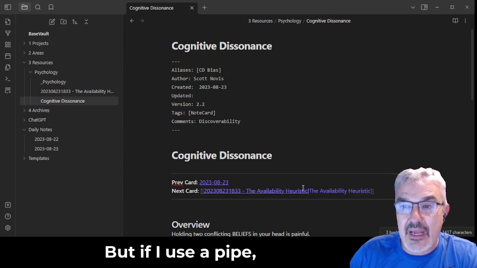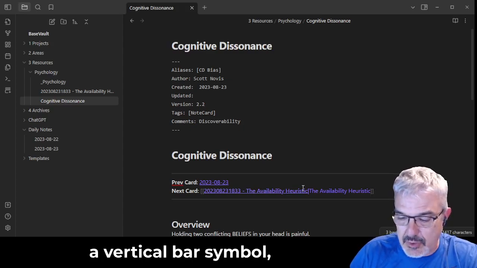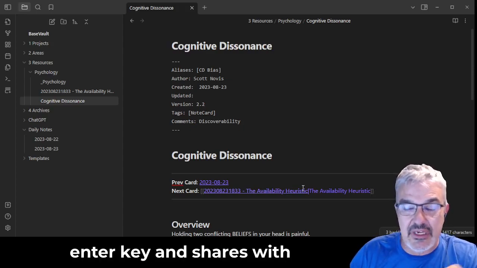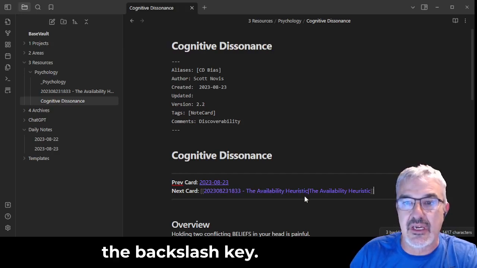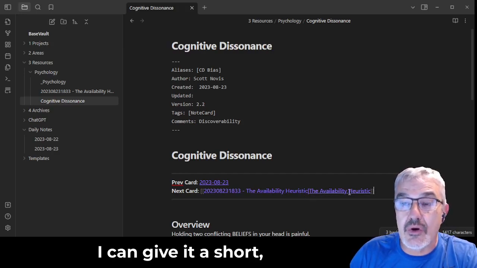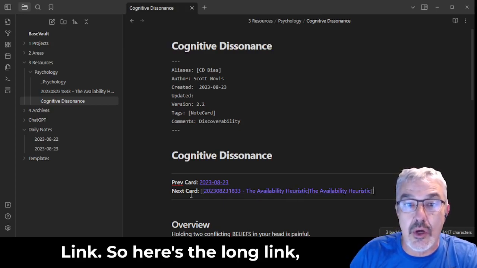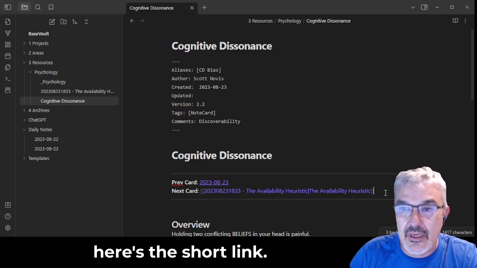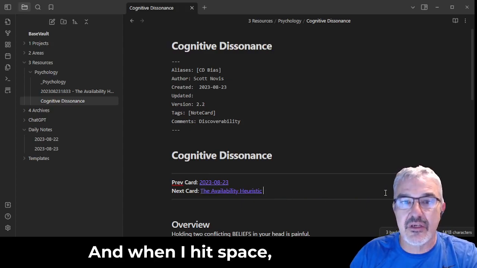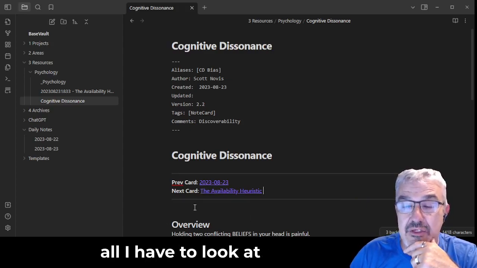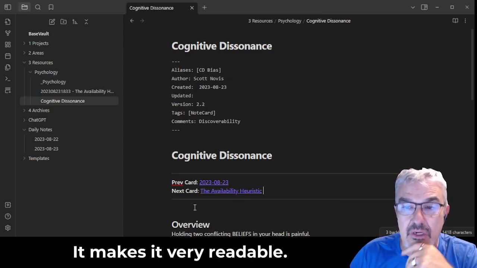But if I use a pipe, a vertical bar symbol, it's usually right above the enter key and shares with the / key, I can give it a short, very readable name, a short link. So here's the long link, here's the short link. And when I hit space, all I have to look at is the short link. It makes it very readable.